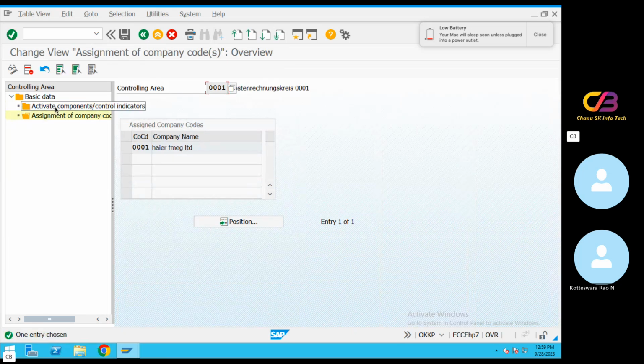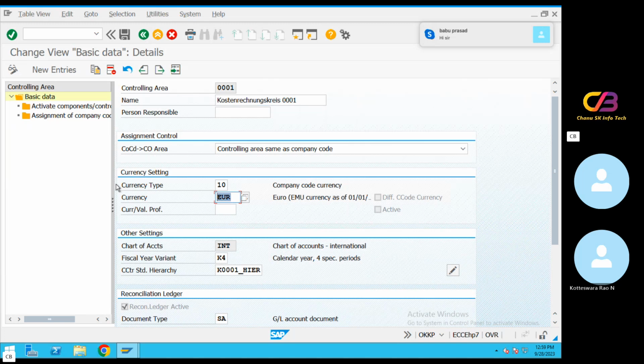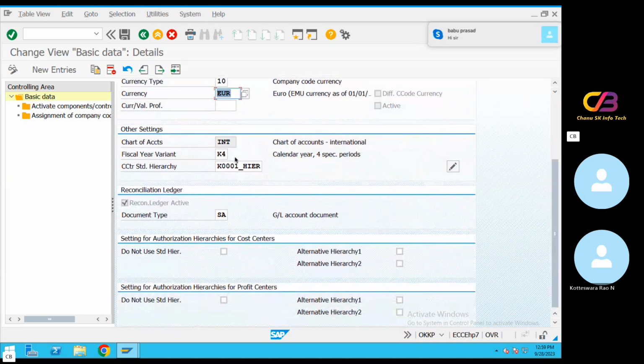You can also assign multiple company codes to one controlling area. So controlling area has a currency, like company code has a currency. If you look at this, here controlling area has a currency. In the controlling area, we are assigning chart of accounts, fiscal year variant, and also the cost center standard hierarchy. This is the linkage.